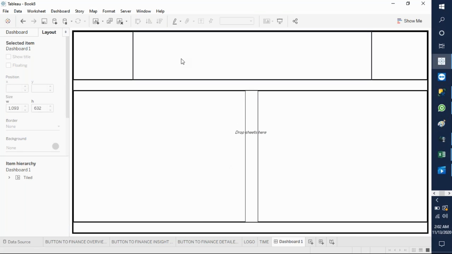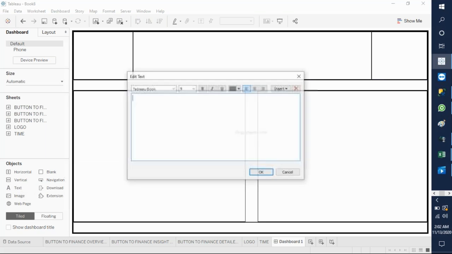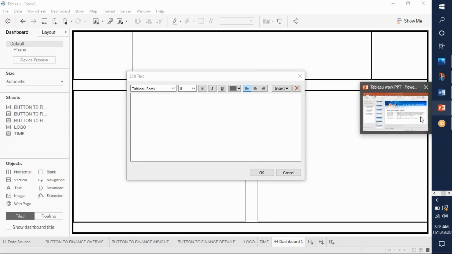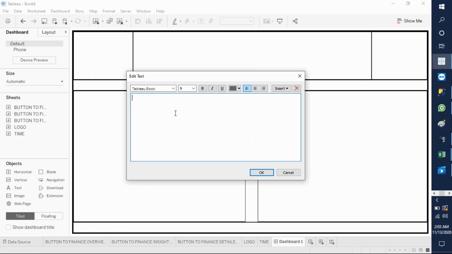Yeah. So the next thing I'll do, let me just put there the name. If you want to put the name here, you just use the text object. You just add it in there, and then you name it the way that requirement wanted us to do. It was the last requirement, that's to have a title called Coda Finance report at top center of Coda Finance report. So just name it Coda Finance report.